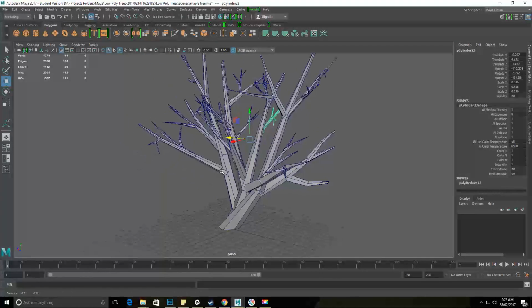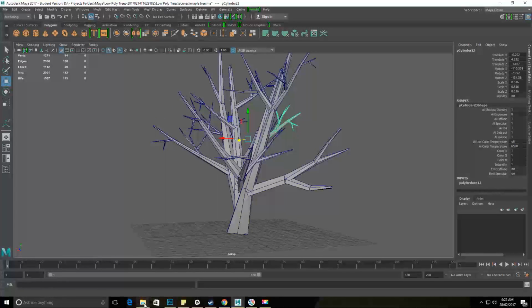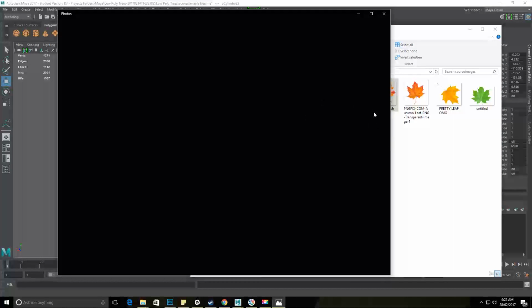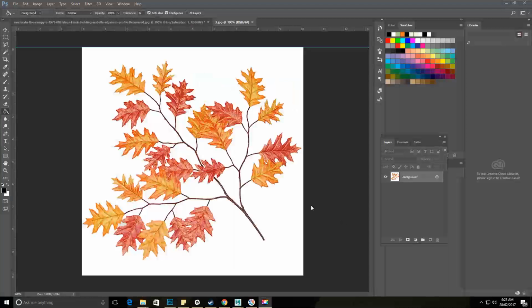Okay, so let's open up Photoshop and I'll show you how I go about creating this stylized cartoony branch texture using a photograph and then manipulating it. Okay, so here we are in Photoshop, and this is my semi-realistic branch I found online.